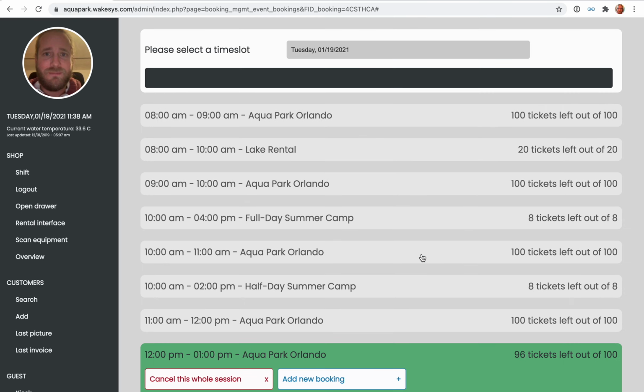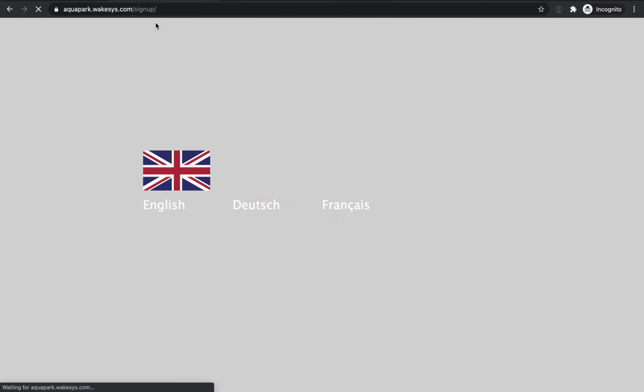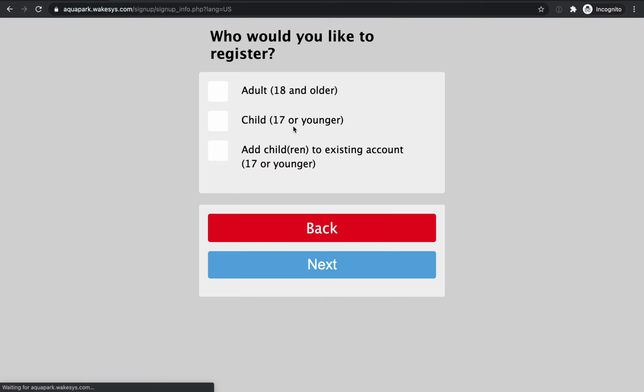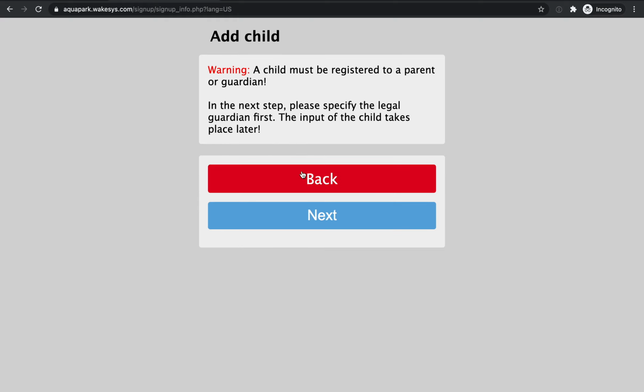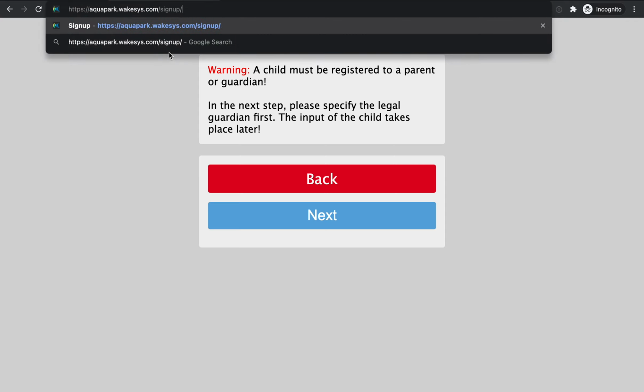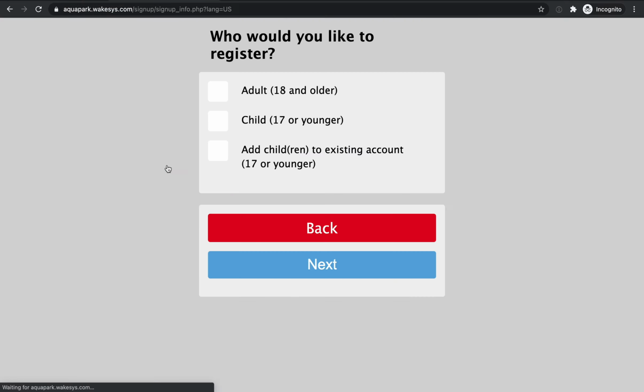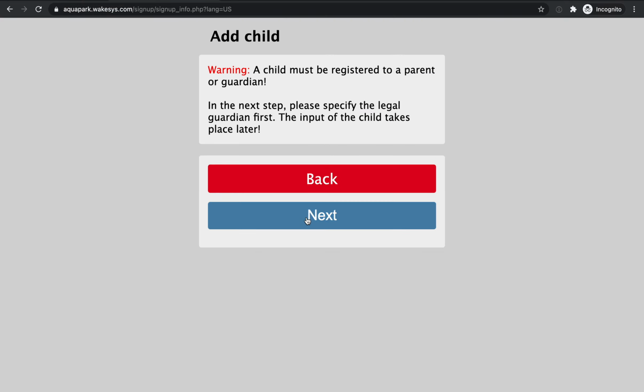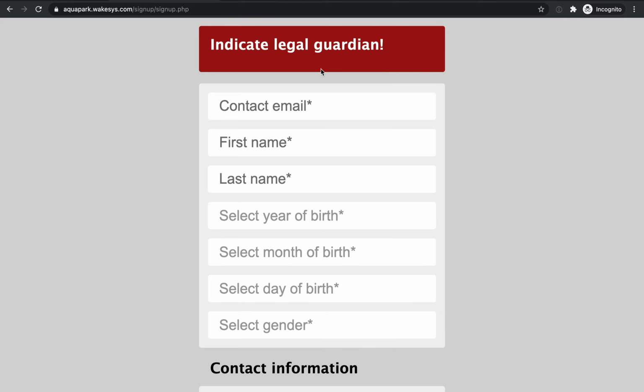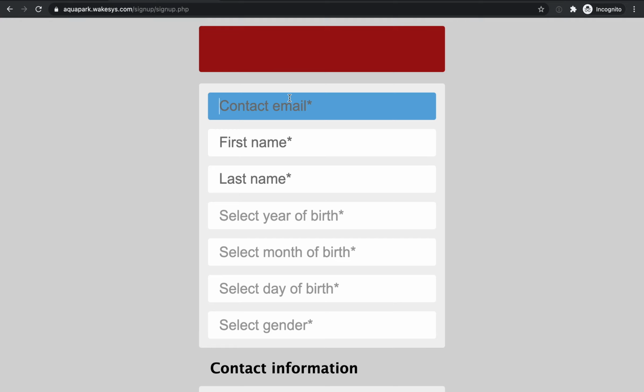The last scenario is a family that stops by and says, hey, this is really cool, we would like to go on the aqua park as well. Well, again, we're going to sign them over to the waivers. Quickly going to sign up a family. We want to sign up children. Then the system says, hey, please, you need to sign up as the legal guardian first. So we're going to quickly do that.